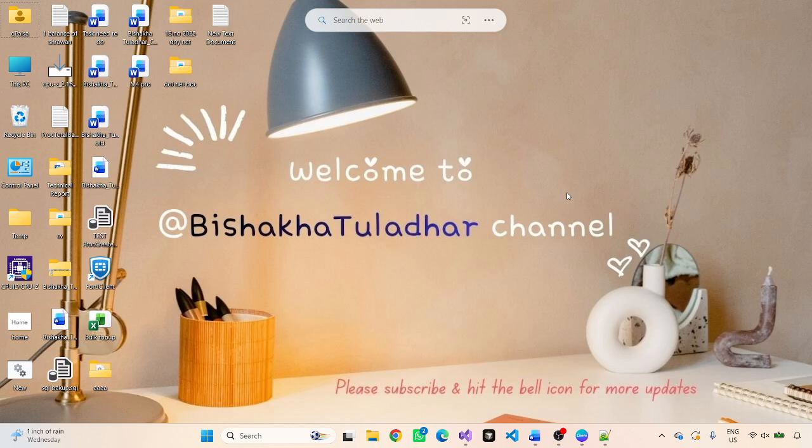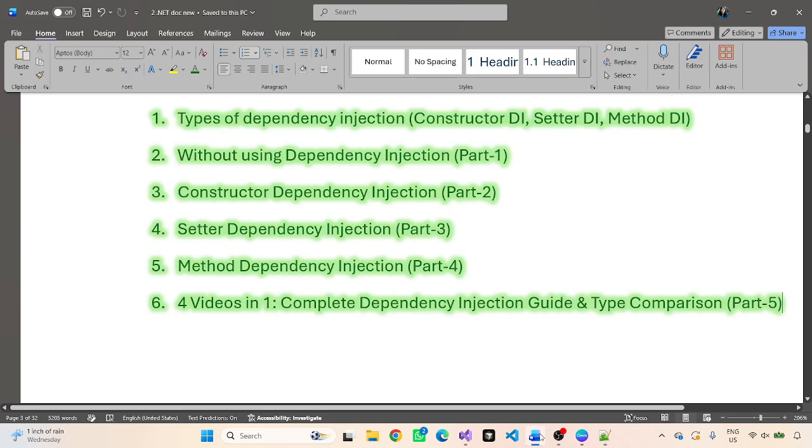Today's topic is about the second dependency injection. There are typically three types of dependency injection. They are constructor dependency injection, setter dependency injection, and method dependency injection.